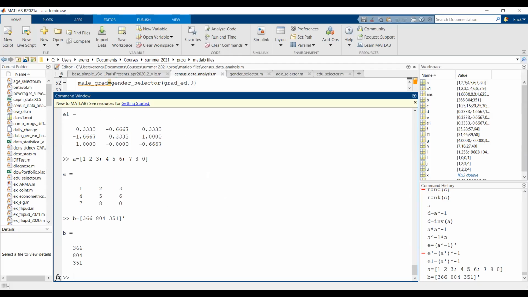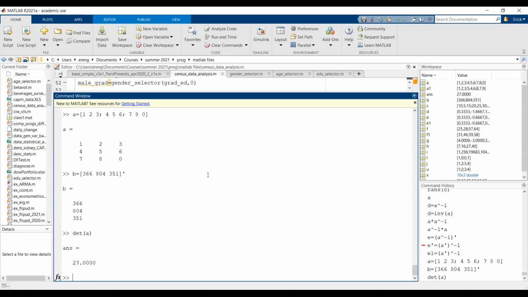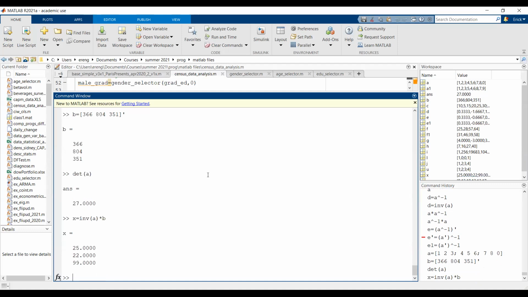Just to see if we have a problem, let's take a look at the determinant. My determinant is different from 0, so I have no issue with finding the inverse of the matrix. So now we can see that my X is going to be equal to the inverse of A times B. Here we go with my solutions. The values that satisfy these three equations, this 3 by 3 system, are X equals 25, 22, and 99.